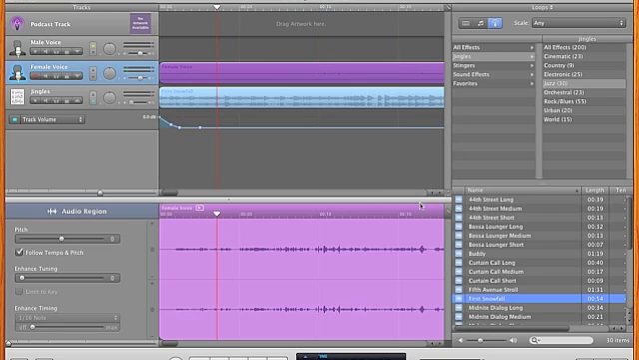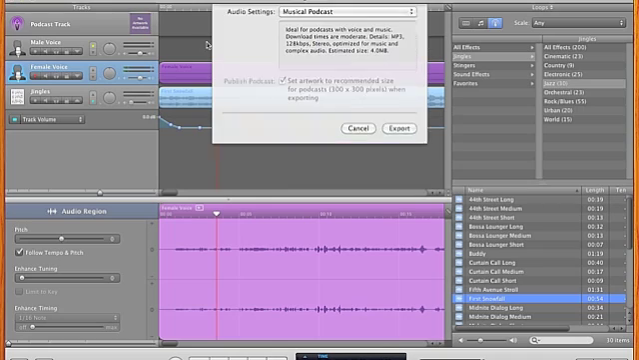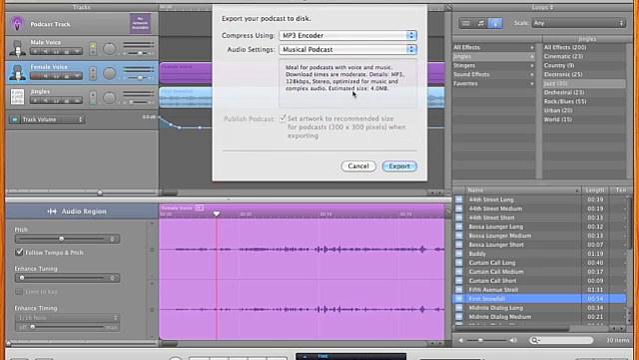If you want to upload this file to the web, though, or save it in some other way, you need to save it as a different file type, because unless somebody has GarageBand, they won't be able to open your file. So the way that you do that is you come up here and you click Share, and you click Export Podcast to Disk. And if you don't already have it selected, you select the one that says MP3 Encoder.